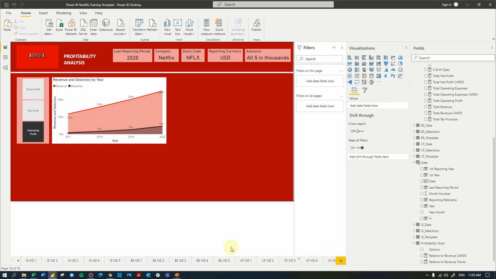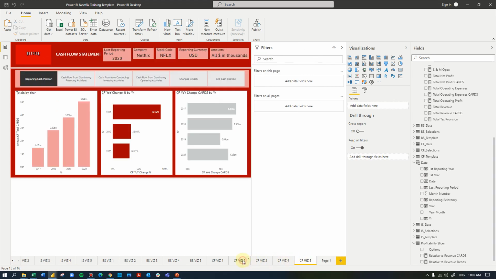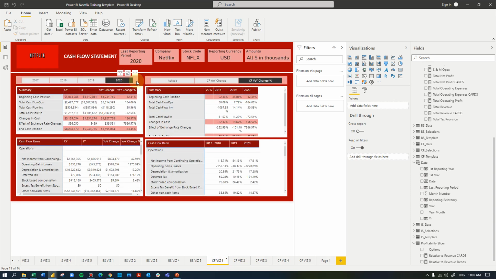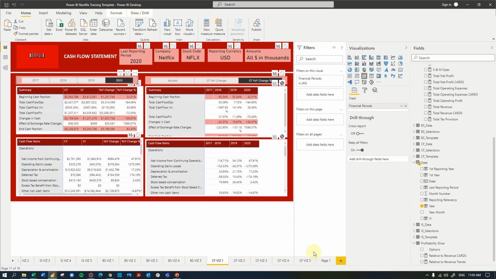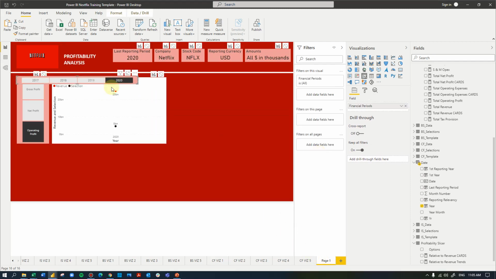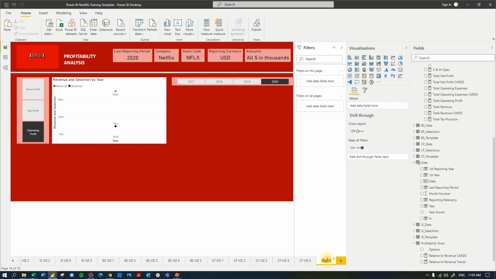Okay, what I'm going to do now is use my period slicer. Where's my period slicer? I think let's go to verse 1, go to cash flow. Let's just copy and paste this one, Control C, Control V, because it's already formatted. Okay, let's put that in here. Happy with it like that. I'm just going to rename this to profitability analysis. That's fine like that.